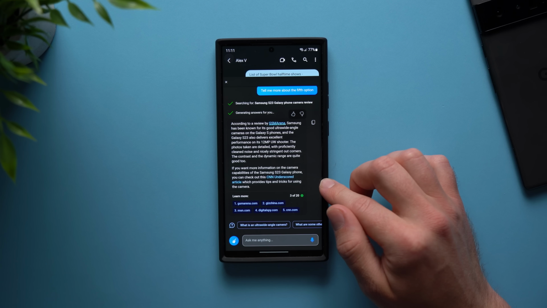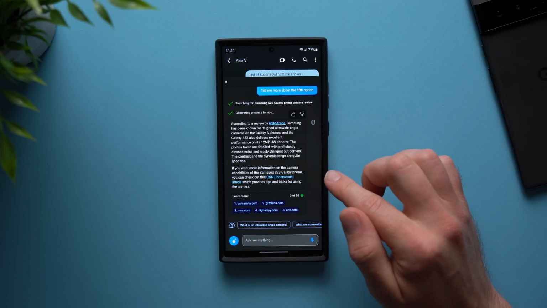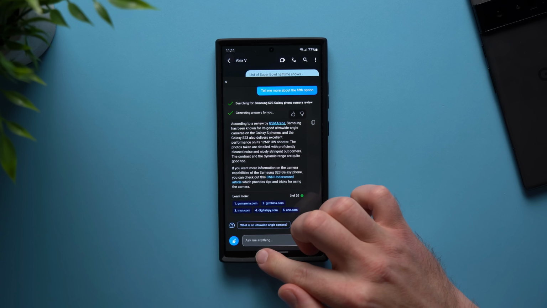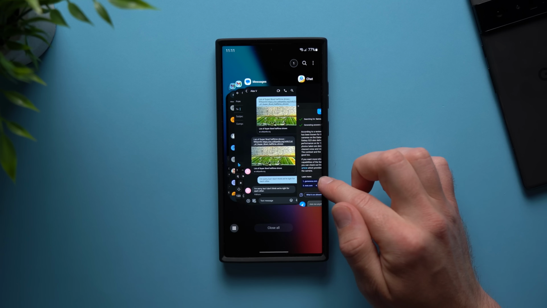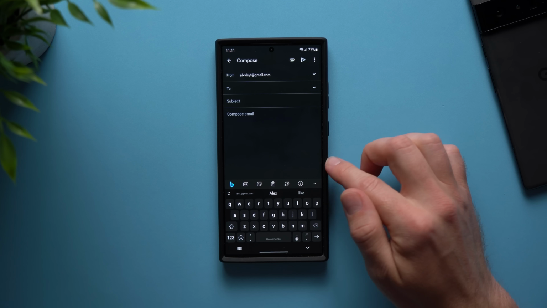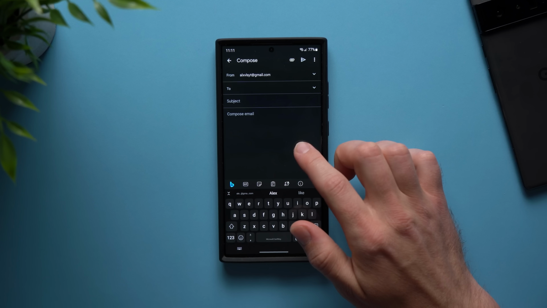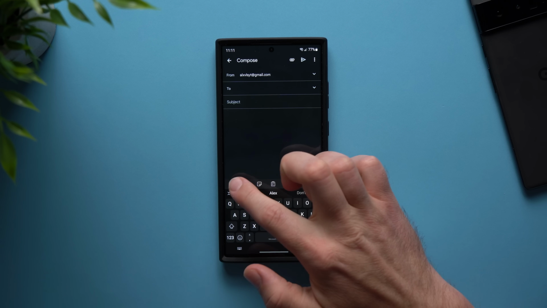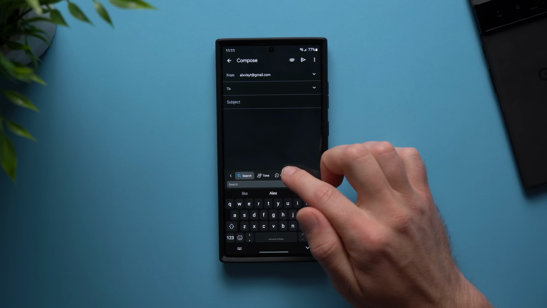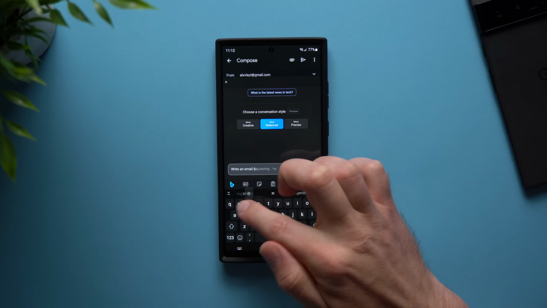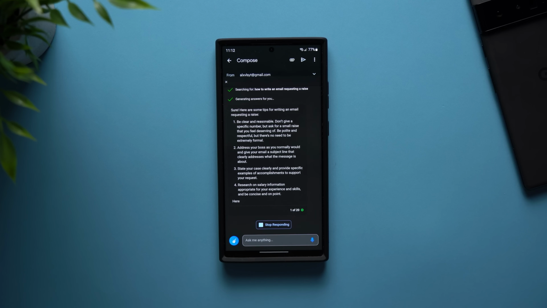And you can use this in lots of different ways and in any application, as long as you have your SwiftKey keyboard as your default keyboard. So let's say we want to maybe write an email to our boss asking for a raise, but we don't know how to frame it. So you can see right here, I am in my email and I have my SwiftKey keyboard right here. All I need to do is go to the ChatGPT AI, tap on chat, and then just ask ChatGPT to write you an email asking for a raise.